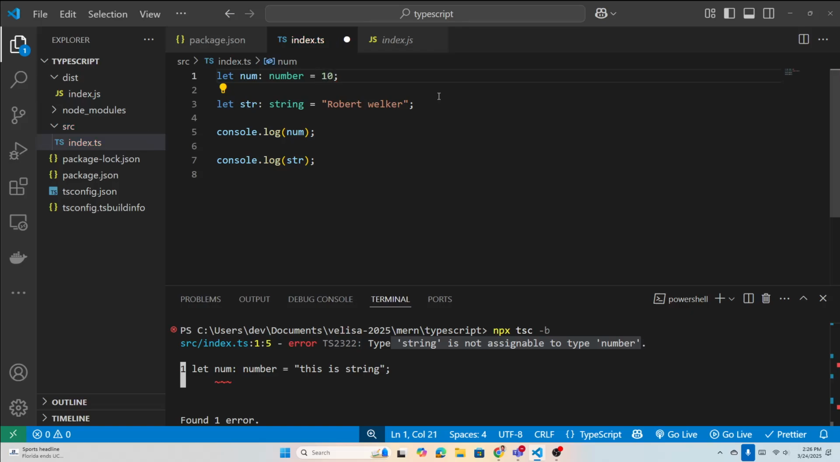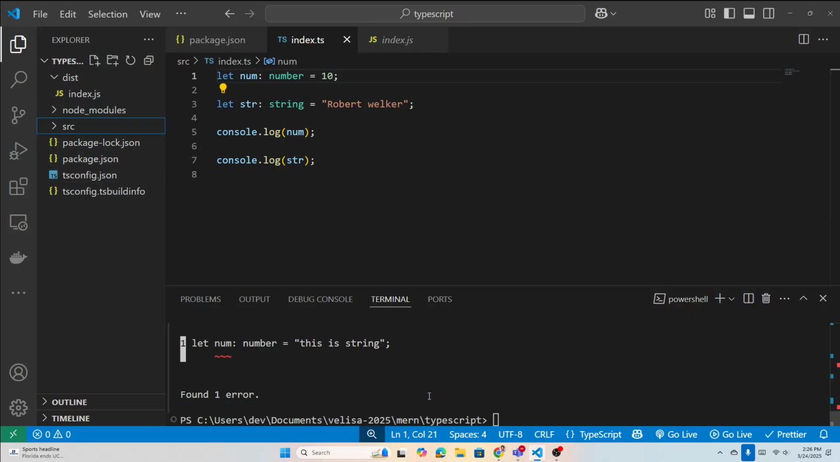So we understand how to initialize the Node.js project, right? Then install TypeScript, then add the rootDir and the outDir, right? And next you can compile that with npx tsc -b, right?